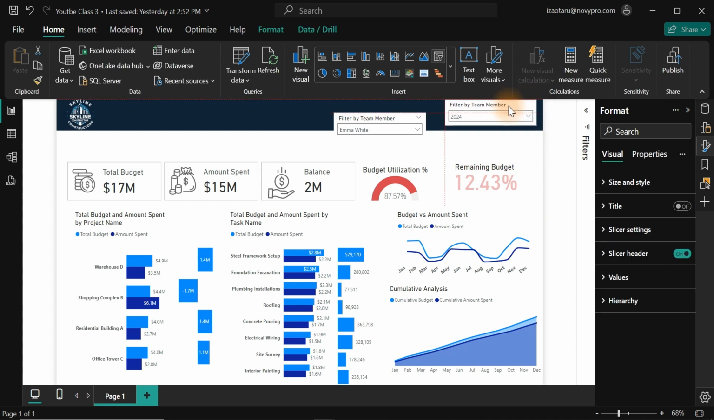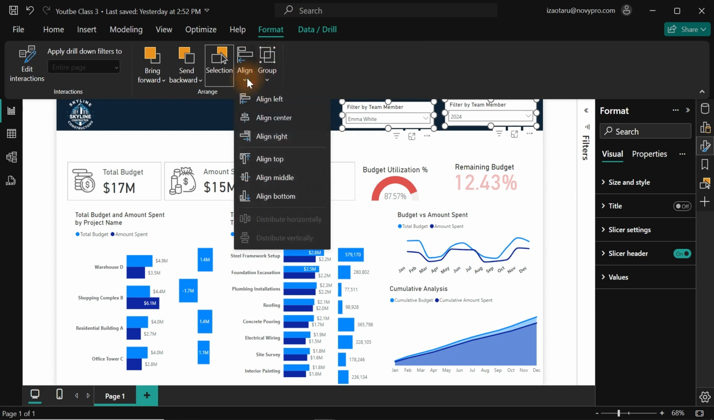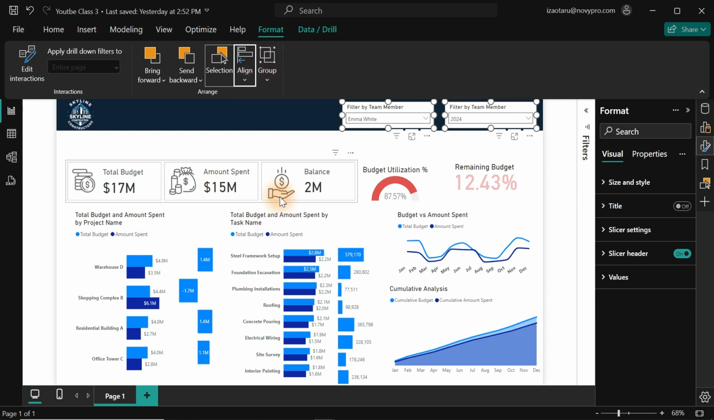So make sure this one is settled at the top here. Right. Quickly, you can hold your control key to click on this one and equally align them by going to formats and click on align and align to the bottom.